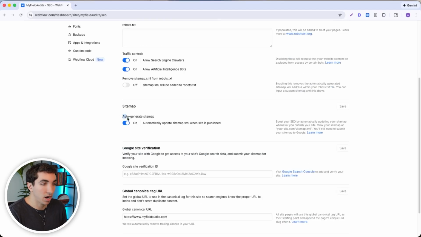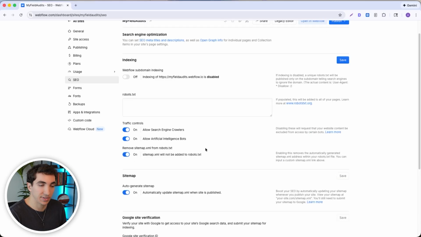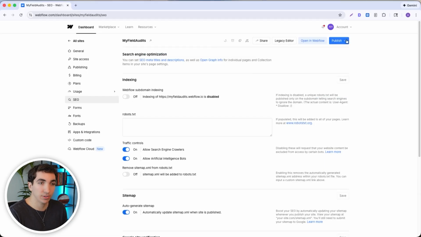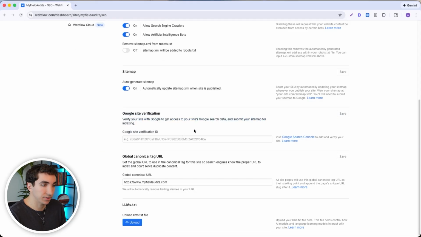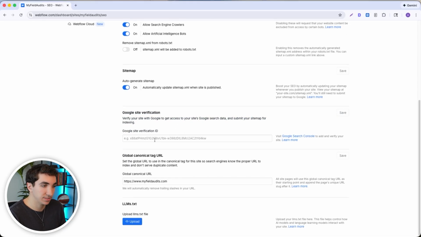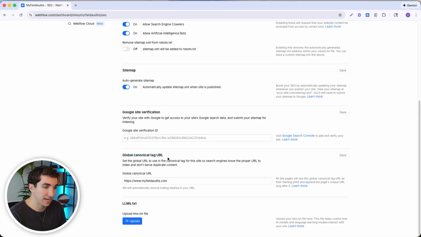Then under sitemap, auto generate sitemap, you want to make sure this is published. This means that you don't have to add pages to your sitemap. As soon as you publish new content live, it will automatically update your sitemap. So if I change one of these settings, I want to make sure I hit save. And then after hitting save on all of those, I'm going to go up here and hit publish. Under Google Site Verification, you can ignore this. And then under global canonical tag URL, you want to add your base domain as your global canonical URL tag. So in this case, it is the root domain, which is typically your homepage.